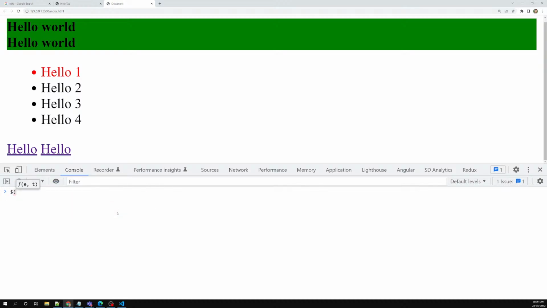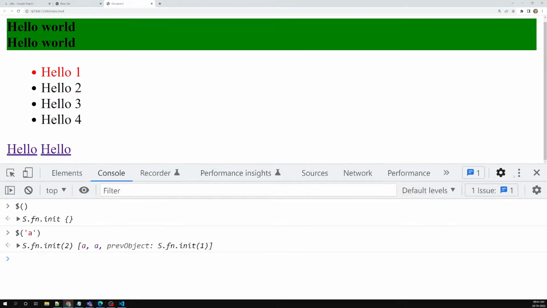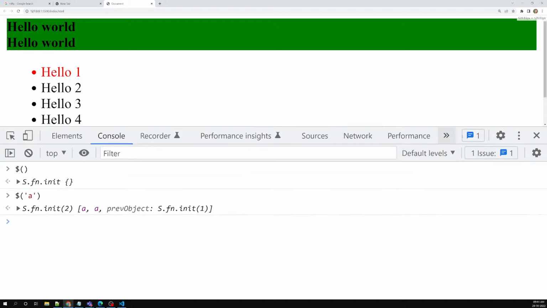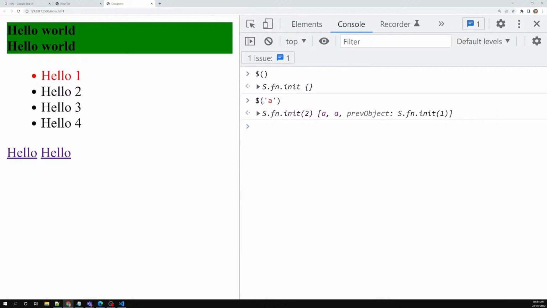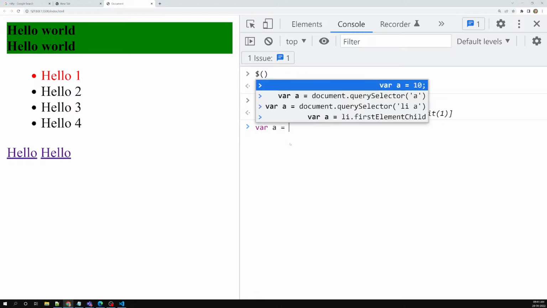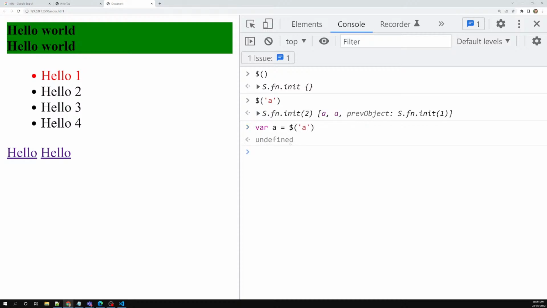Now if I want to show something like dollar of anchor link, you know that we are calling with a tag name. Here you will be able to see the array of elements, the anchor link and the anchor link. So now we are able to get dollar of a, which means two anchor links. If I say a equal to dollar of a, and do a dot length, we will get 2. So in total we get two elements.